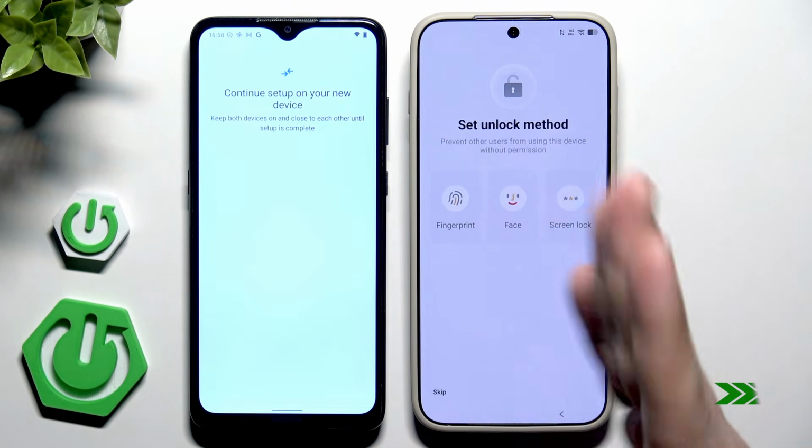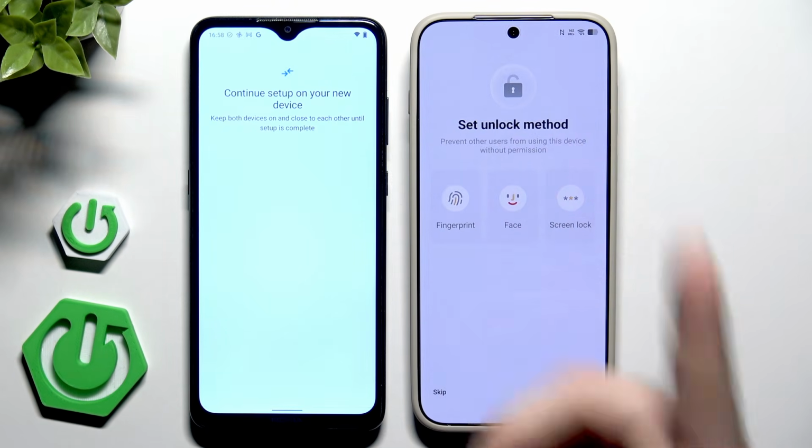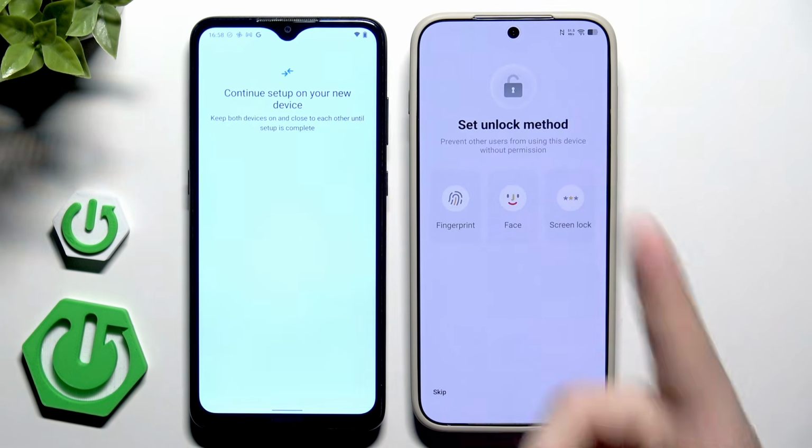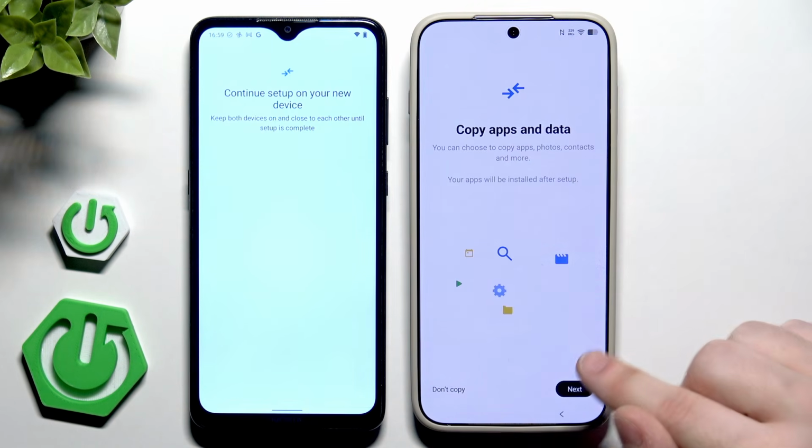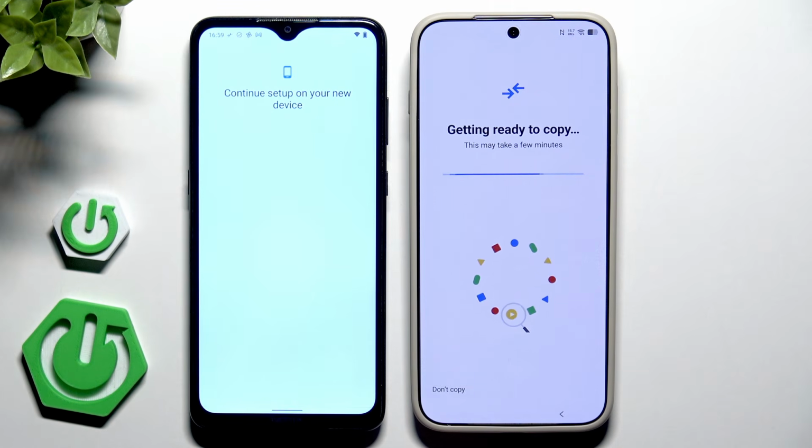Now if you are interested, you can select your unlock method, fingerprint, face unlock or screen lock. In my case, I'll skip it because it's always available later in the settings. Alright, copy apps and data. We need to click on Next. Getting ready to copy. So again, we need to wait a little bit. Currently it's scanning for the things possible to copy.